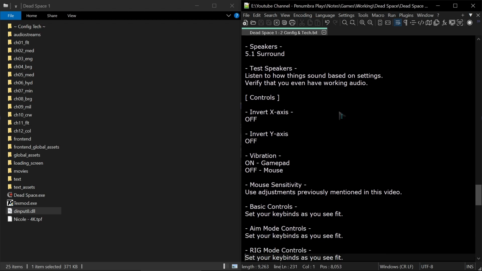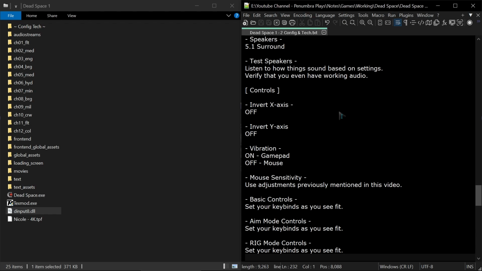Basic controls, set your keybinds as you see fit. Same for aim mode and rig mode. Set all that the way you want. We'll glance at them when I go into the game at the end of this video and we look at these settings directly and visually.